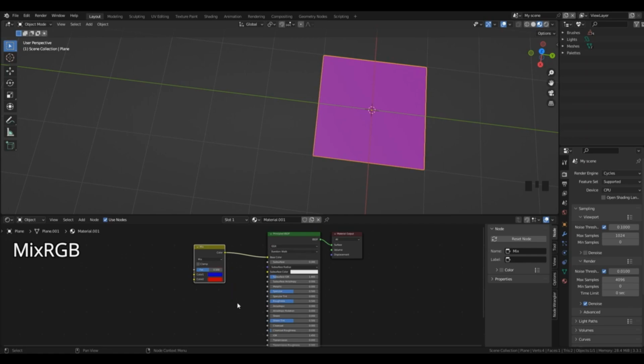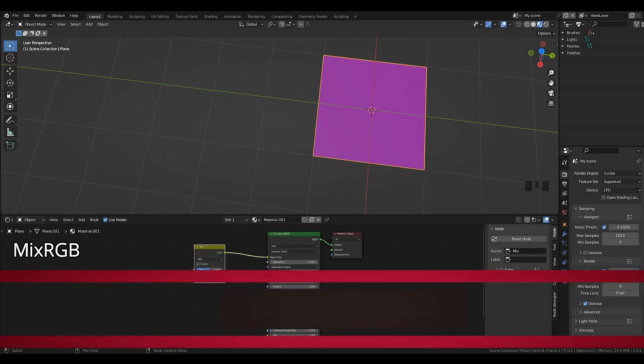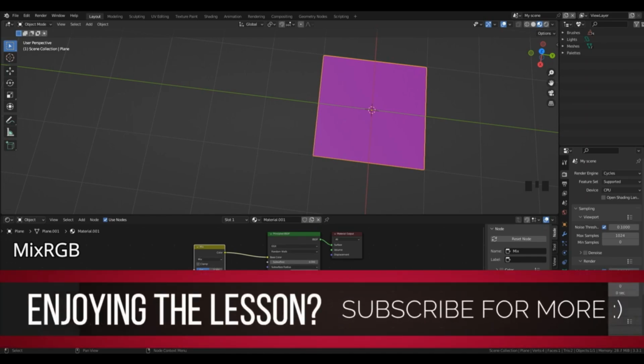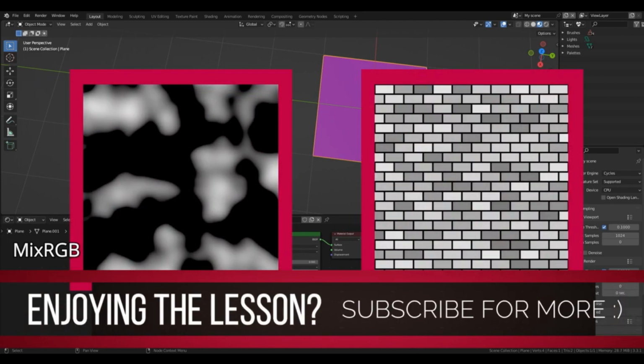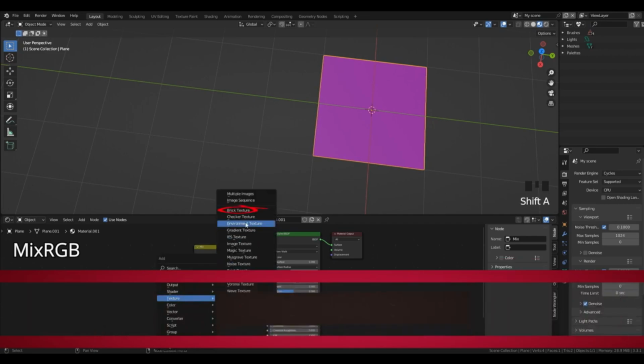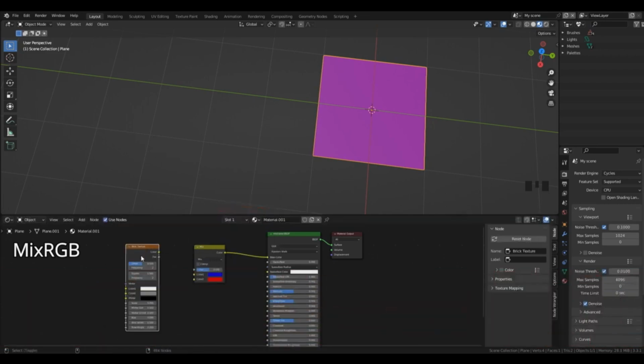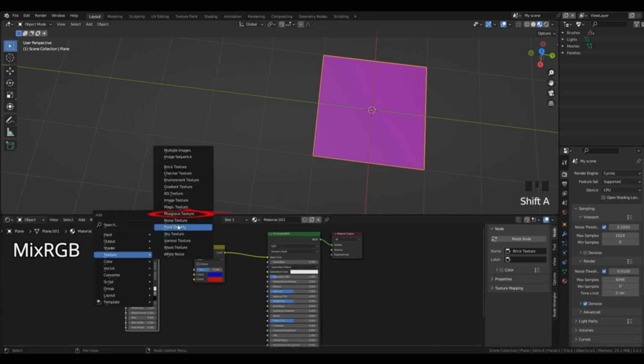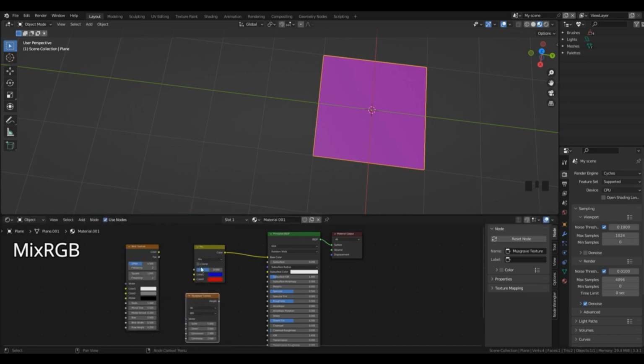Just like we plug our base colour map textures into the base colour of our principled BSDF, we're going to plug our two textures which we want to mix between into colour 1 and colour 2. I'm going to add two built-in textures from Blender. I'll press Shift A in the shader editor, then under texture I'm going to left click brick texture, and I'll press Shift A again, and I'm going to left click Musgrave texture this time. These are two quite different textures, so it'll be easy to see the changes we're making.